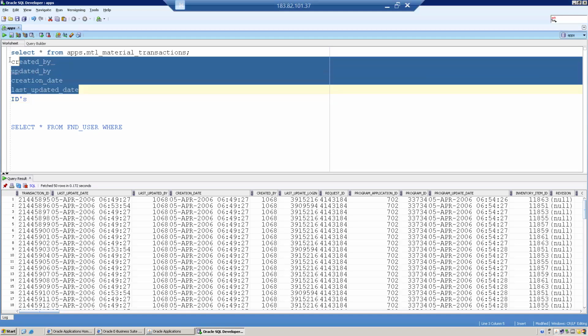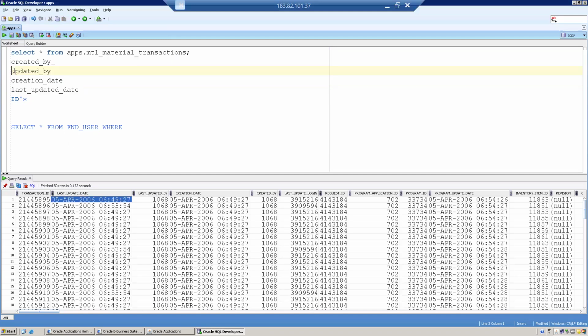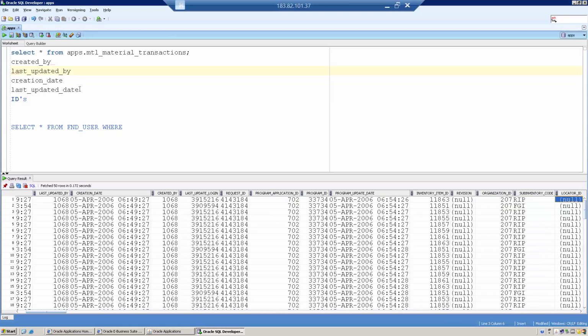But these are all in a queue. If you go to any table, you will see these four columns. If you see here, last update date is there, last updated by is there, creation date is there, created by is there, and last update login. All these are in a queue, you will see them anywhere.